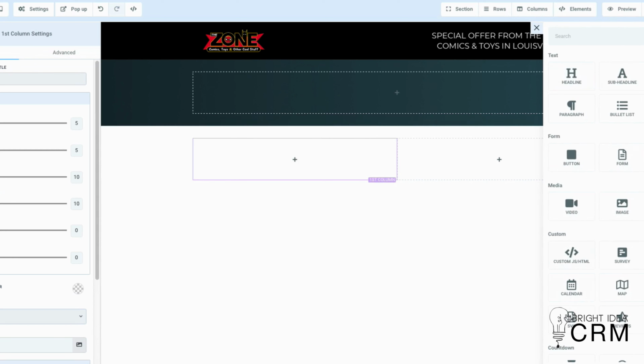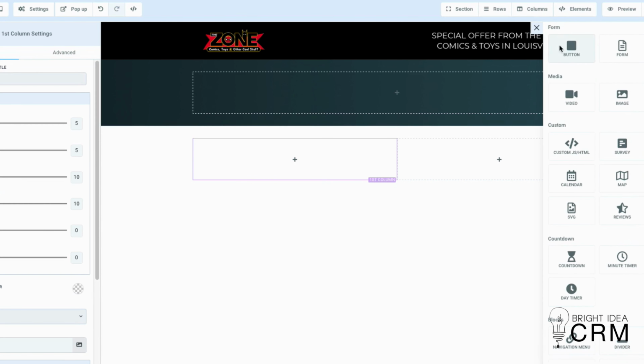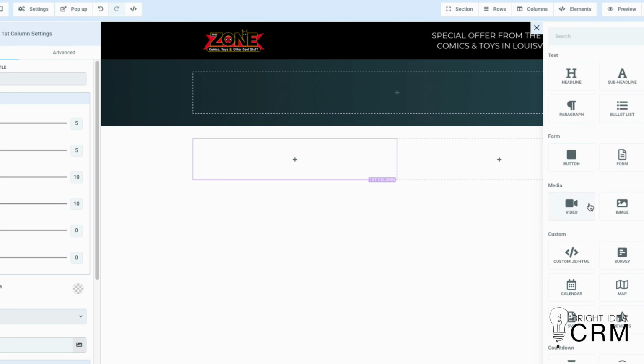And then you have all these options that you can add. You've got a headline, a subhead, paragraph, a bulleted list, some other elements that you could choose from, or you've got a button you can add, a form you can add, videos, you can add images, you can do custom HTML, surveys, calendars, you can add in a map, SVG images, reviews, you can have a countdown clock. I'm going to show you what all these different ones do, just to give you a feel for what you are getting into when adding elements.